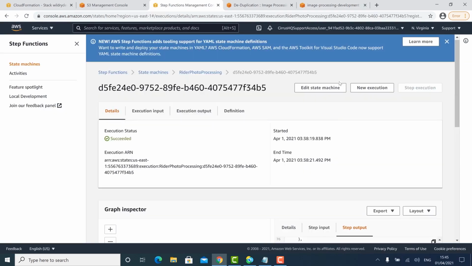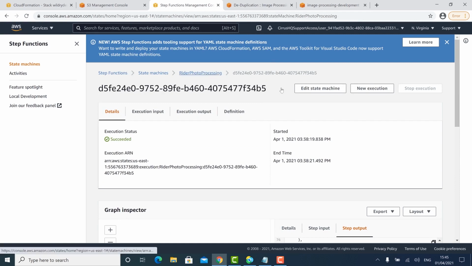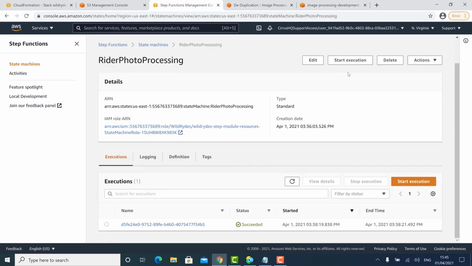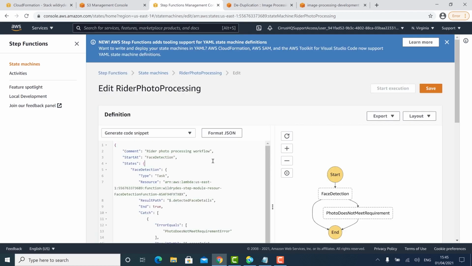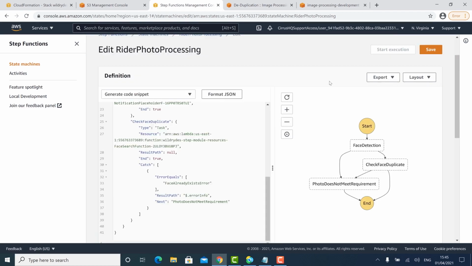In the state machine, if we just go back to our step functions, if we go to edit and paste in the JSON here, you'll see that it now matches the diagram and the documentation. It will come into face detection first, then if that's okay, it will go to check face duplicate, and if it's okay, it will go to end. And if either of those error, they'll go to does not meet requirement.